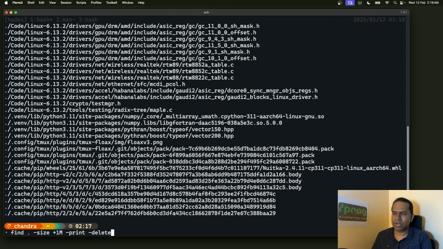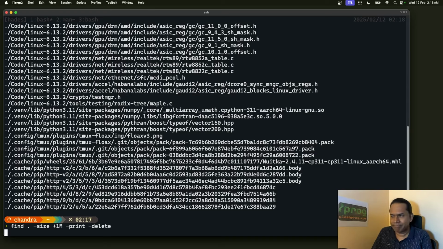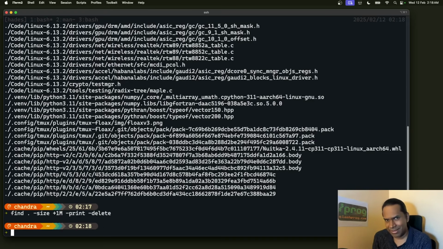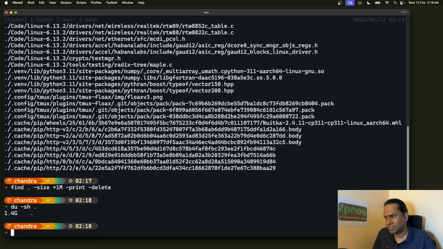So after you run this, run this one more time. It's not able to find any file that is greater than 1 megabyte. Remember, my disk space was reported as 1.9 gigabyte. Let me see what it is now for my current directory, that is disk usage. Oh, it's still 1.4 gigabyte. There are many small files that add up to this 1.4 gigs, right?